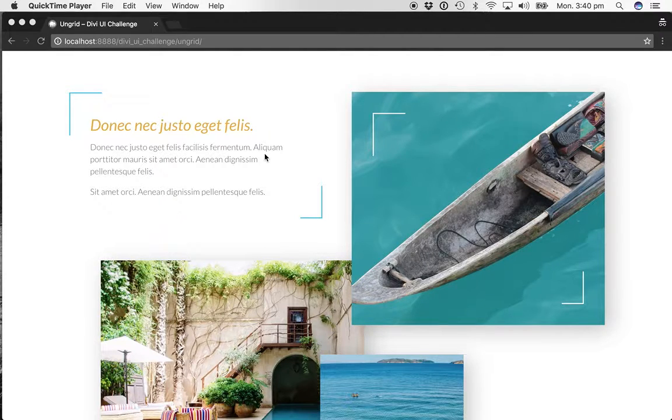Now, the term grid, if you're familiar with web design and development, represents how you typically structure web pages. And if you're using the Divi Builder, you'd be familiar with concepts like sections, rows, and columns. And that's sort of what the grid represents.